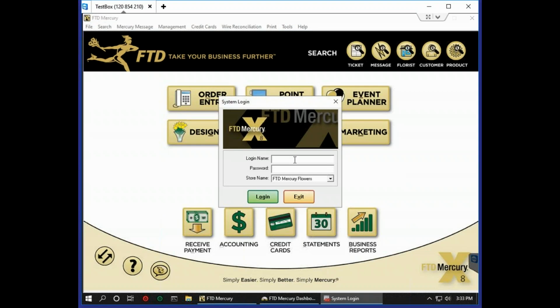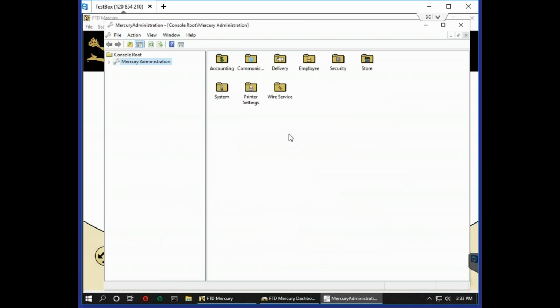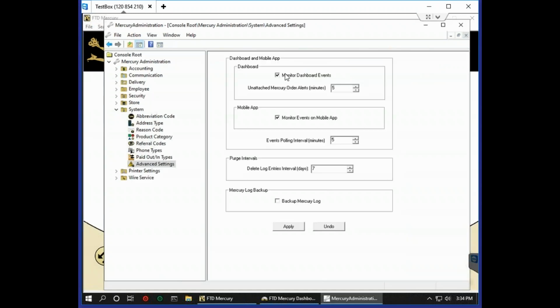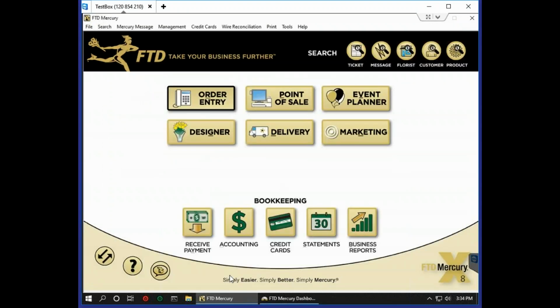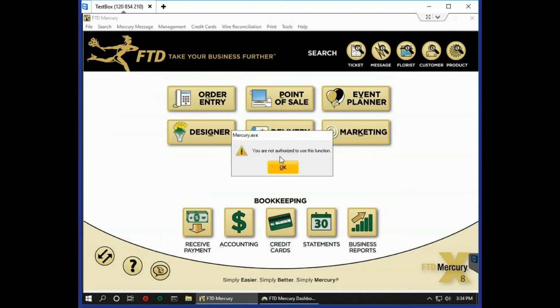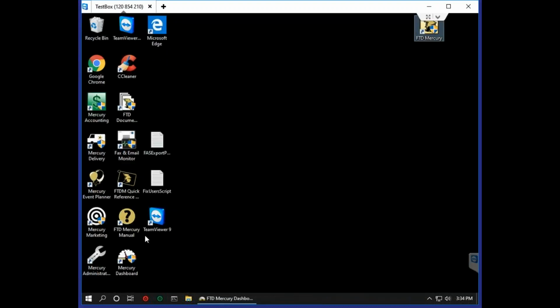Oh, I was logged in as my driver one, so now I'll log in as me. So you'd have to go to Tools, Mercury Administration, System, and Advanced Settings. Click on this, make sure this checkbox is enabled, and then apply it. And if it is checked and you still don't see it, you can click on Tools, Settings. Oh, let me just log out as me instead of my driver.